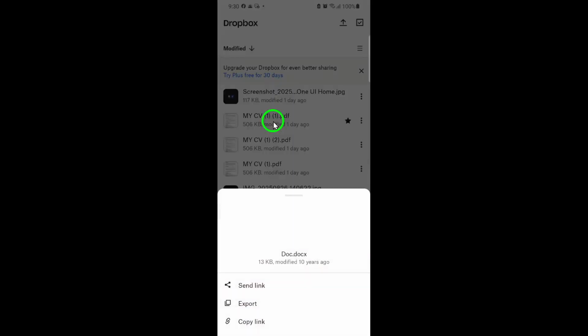After tapping Share, you'll see several sharing choices. Look for Copy Link and tap on it. The app will instantly copy the shareable link to your phone's clipboard.